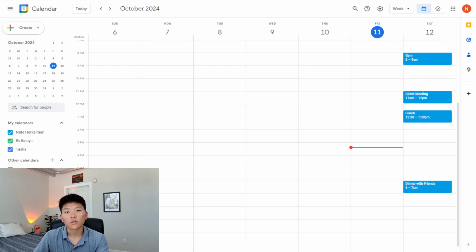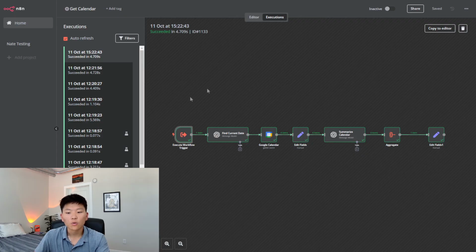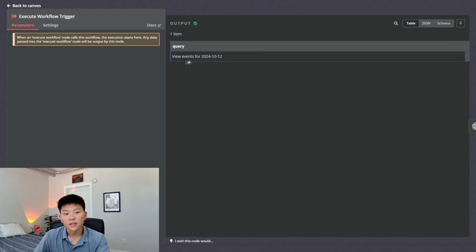Now let's go into the actual execution of what just took place and look at the data moving through there too. Okay, so now we're in the workflow of the tool that gets calendar events and then spits them back out in a nice short summary. As you can see, this one's a little bit longer than the send email tool, but still not that bad once we break it down piece by piece. Once again, the workflow is being triggered by being called by another workflow, which is the agent. All the tools that we make in n8n are going to be called the same way. So in here, we see that the data that's coming through is to view events for 2024-10-12, which is tomorrow because we asked for tomorrow.